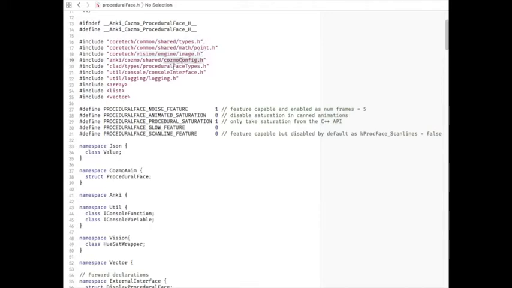Configuration file, we discussed that before. The types that are used by CLAD to represent some sort of settings or perhaps configuration of the face. Don't really know yet. We haven't really dug into that. Console interface, so the settings for the face renderer and procedural face and how it does things can be tweaked and watched and debugged. And some logging tools here.